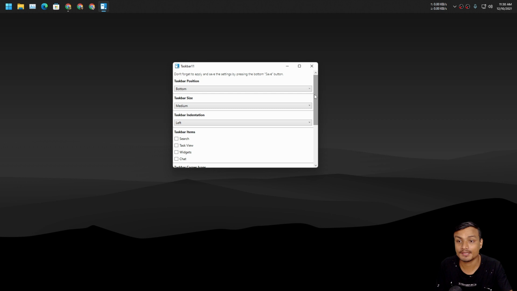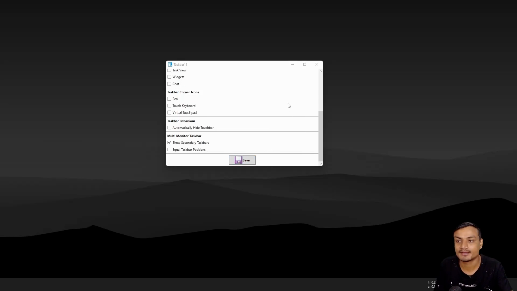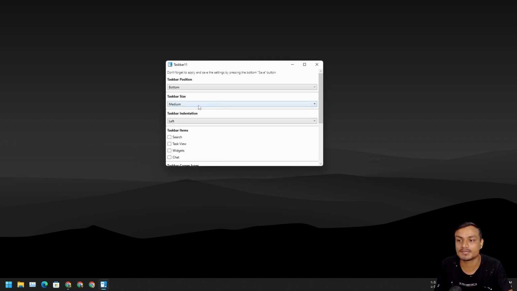Honesty time. To be honest, I don't use the taskbar at the top or left or right. I have been using the taskbar at the bottom, and I really like the way Windows 11 came up with the centered start menu and everything. So I just like the default Windows 11 look. But if you're one of those people, this is the video for you. If you want to change your taskbar to the top and have fun, then this is the one. Hope this video was helpful for you.